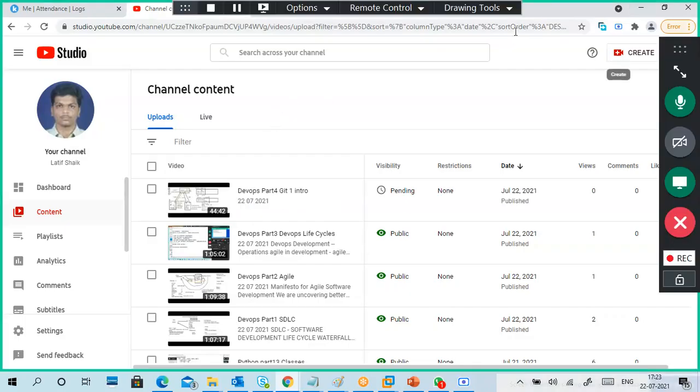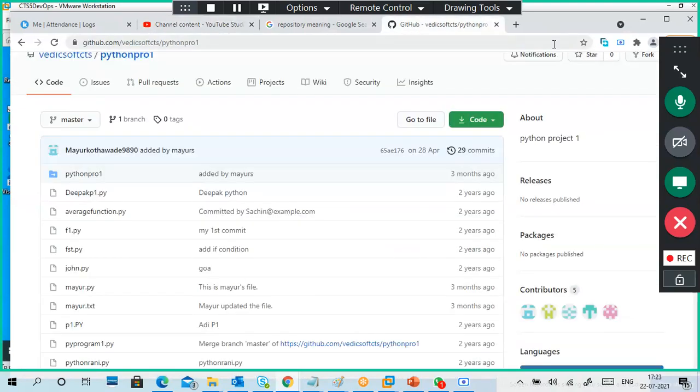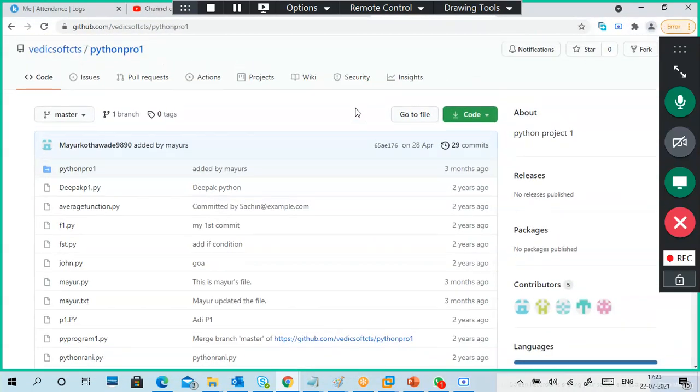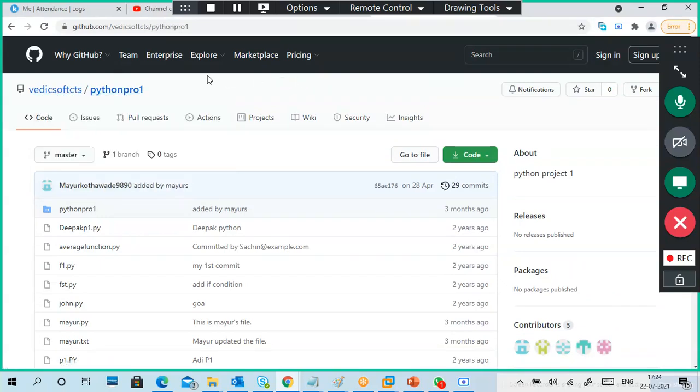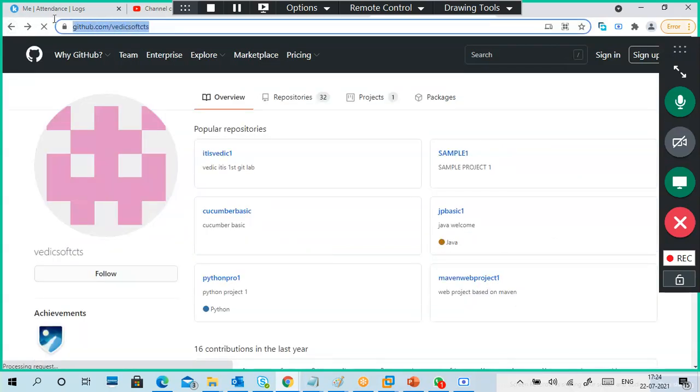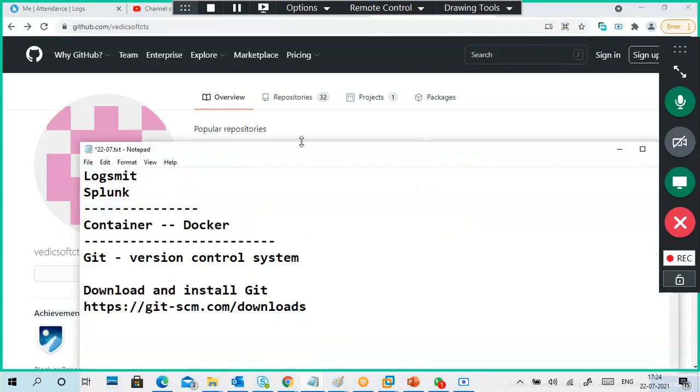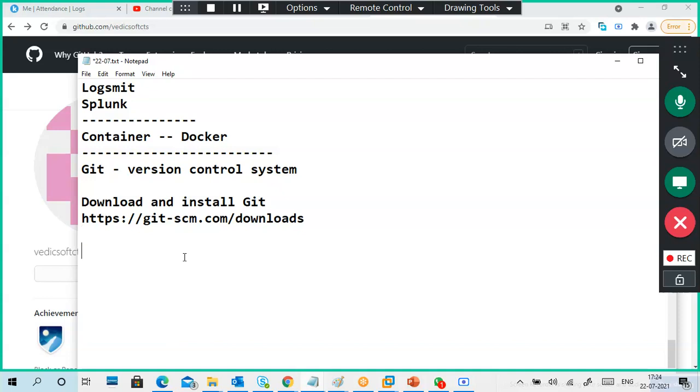This is my GitHub. Where is this GitHub? Here it is. Guys, I created it like this. My GitHub name is Vedic Soft CTS. And do not commit. Okay, I will give you the link here, but I don't put it in a description. This is my GitHub link. So you can see from here.